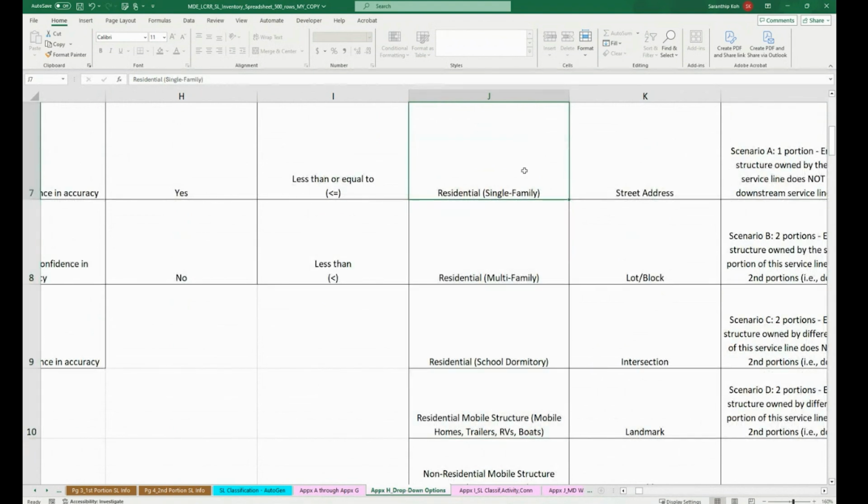A water system should choose the one that fits your situation for that particular service line, that best represents the connection for that particular service line. So if you have a service line that's connected to a single family home, then this option should be selected on page 2A. Similarly, if you have a service line that's connected to a school dormitory, then make sure to select residential school dormitory for that particular service line.